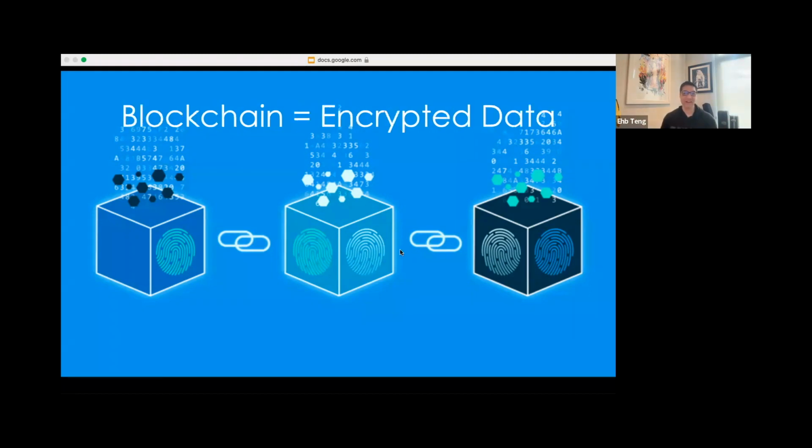But essentially, how does a blockchain work? It's basically a chain of blocks of data chained together, and it's all encrypted data. It's pretty much self-explanatory in the name, the blockchain. But how it works is, I'm going to give you a very, very elementary description. This is not how it technically works. So I'm not going to get into how things are encrypted and whatnot.